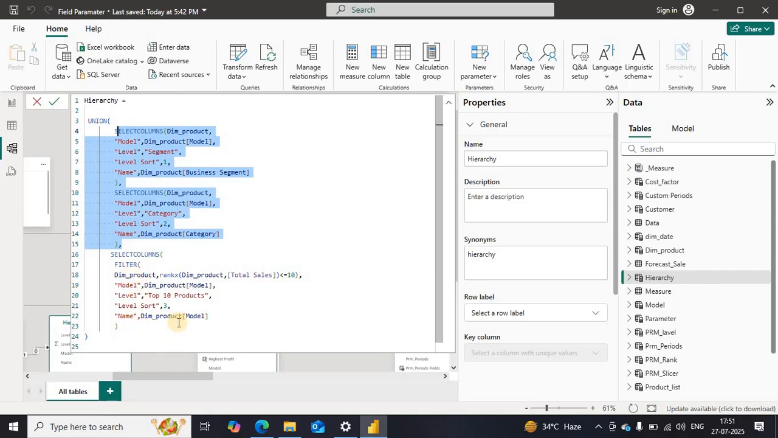I'll go to this one; top 10 products I have also shown here. In this way this is created. That means one table is created which contains my labels in one column, for example category and this business segment. Both have the same column name, that is, the name of the column is name.